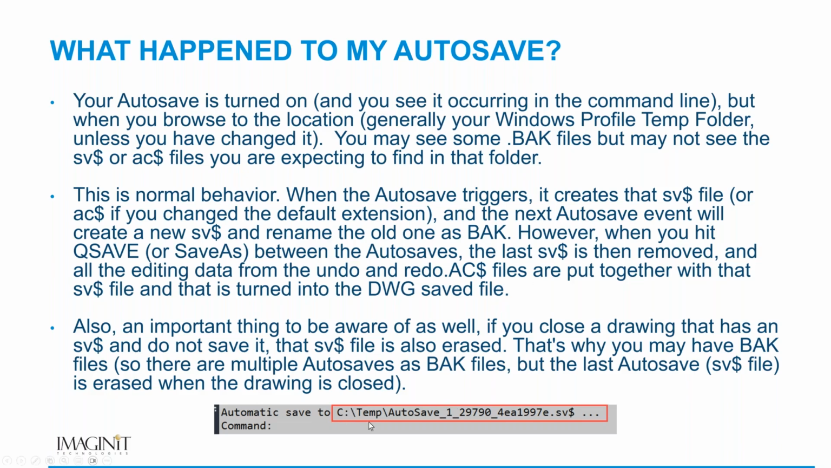It says C:\temp\AutoSave1.SV$. So if I have a problem, I can go back to this folder and try to find this SV$, and I find that it's missing. This is normal behavior. When the autosave triggers, it creates that SV$, or AC$ if you change the default extension. Some people do that. Then the next autosave event will create a new SV$ and rename the old one as .bak.